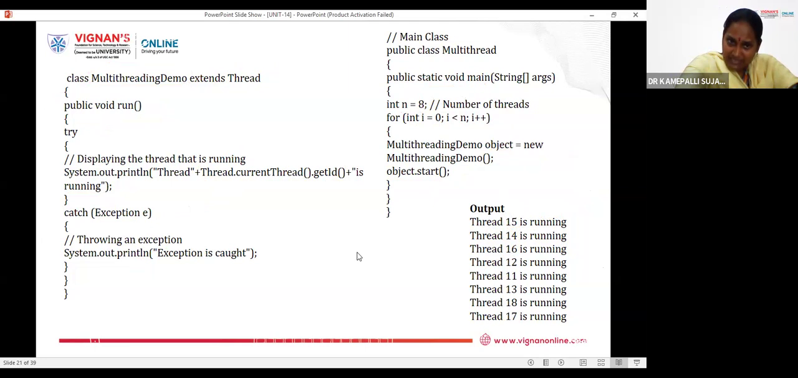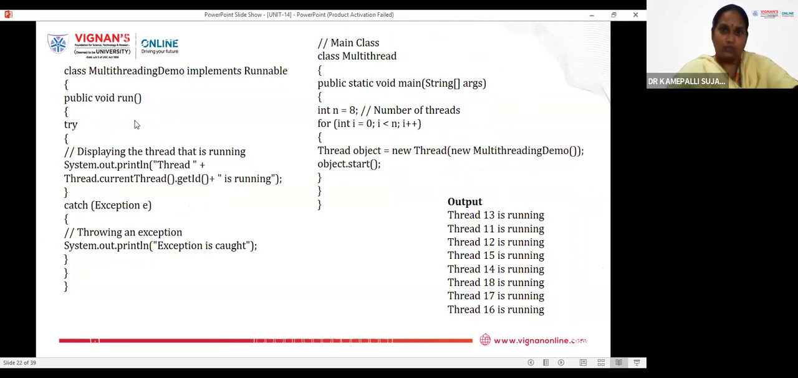Now, the same can be written by using the Runnable interface also. Now, the same program, I converted it to the Runnable interface.